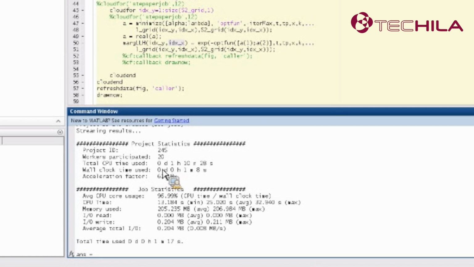So 1 hour of computation done in 1 minute gives us an acceleration factor of 62. This acceleration factor is calculated by dividing these two values: 1 hour 10 minutes divided by 1 minute 8 seconds is this value. And then we get some information about the jobs.